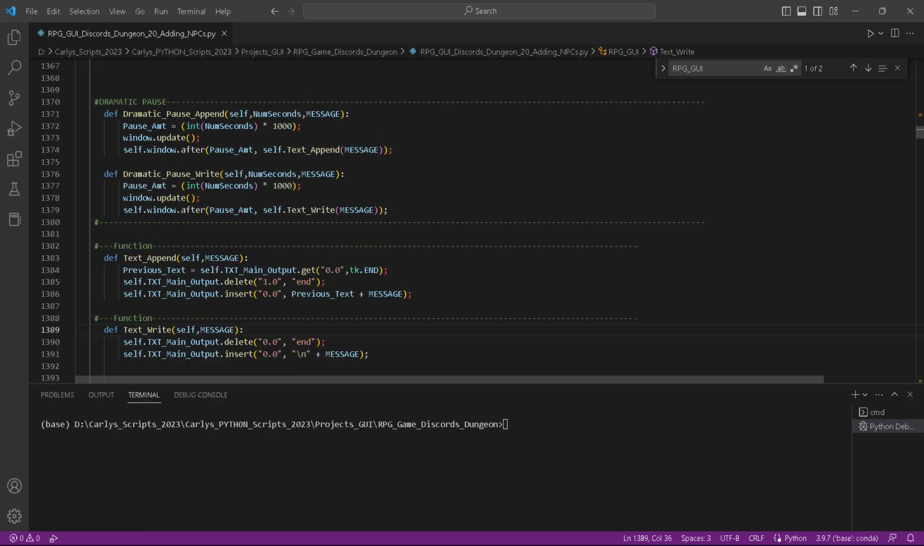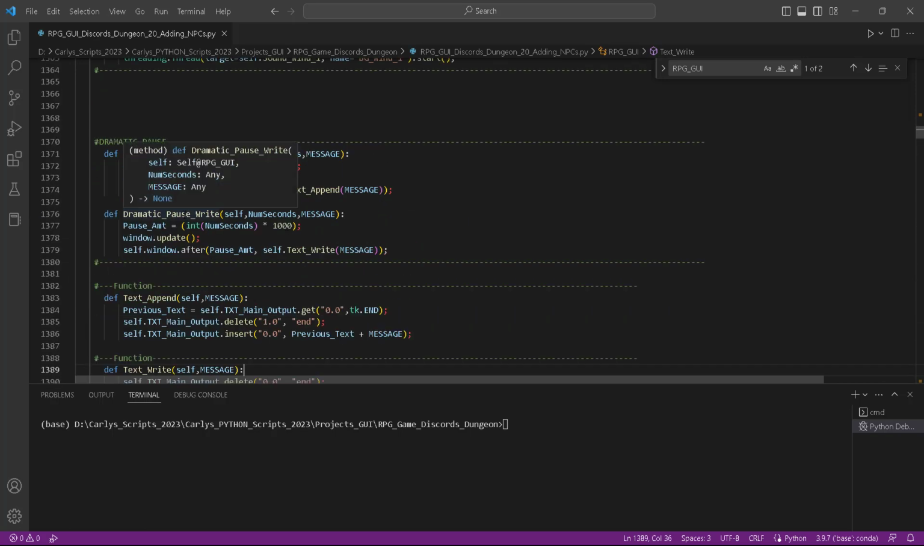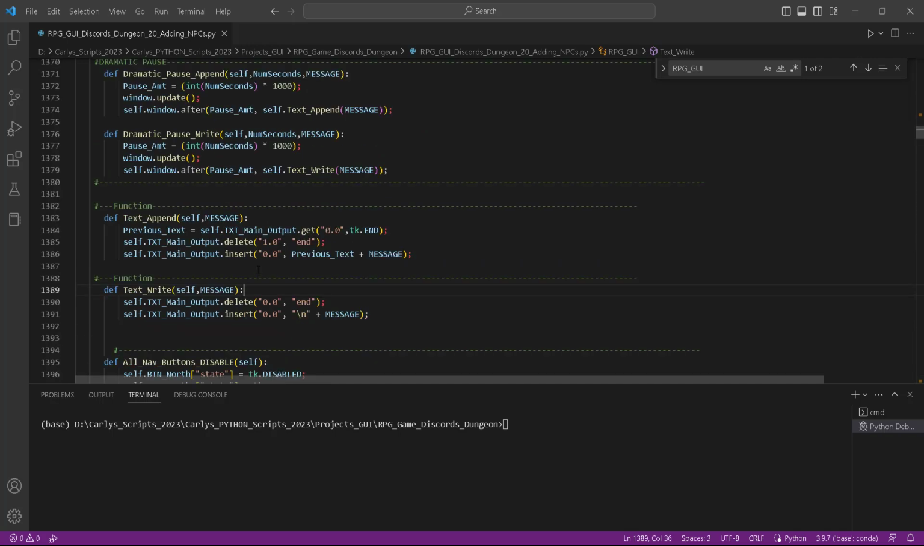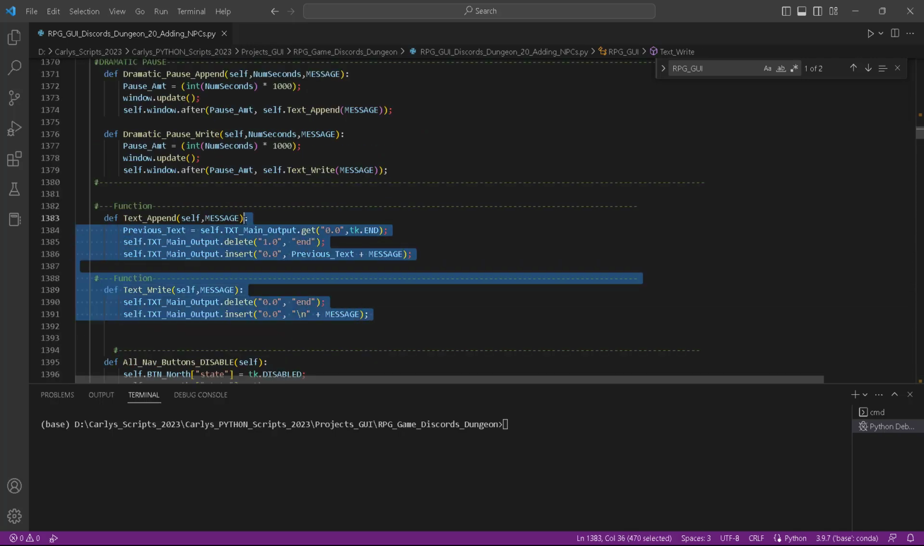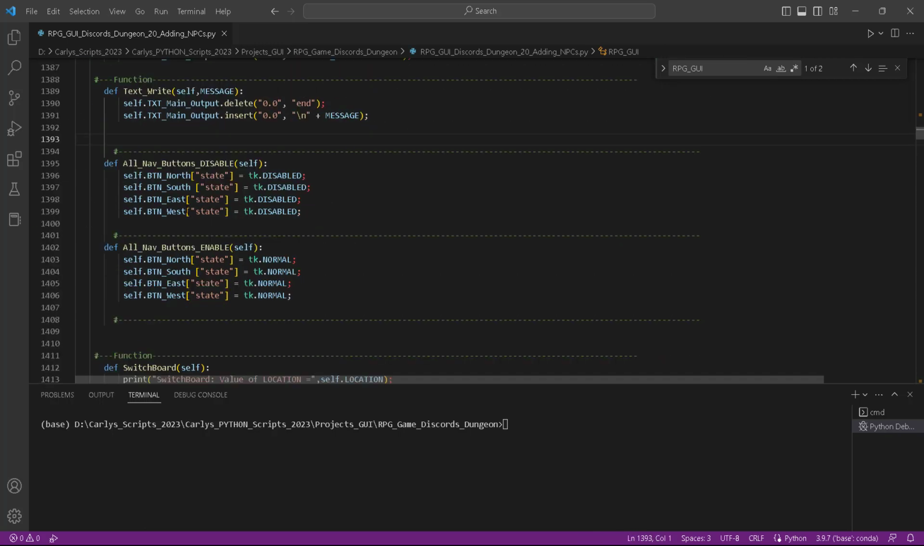But again, I didn't want to have to type all that code every single time I wanted to either display text with a pause or directly, or append, or write over. So I created these 4 helper methods here just to save me some time.